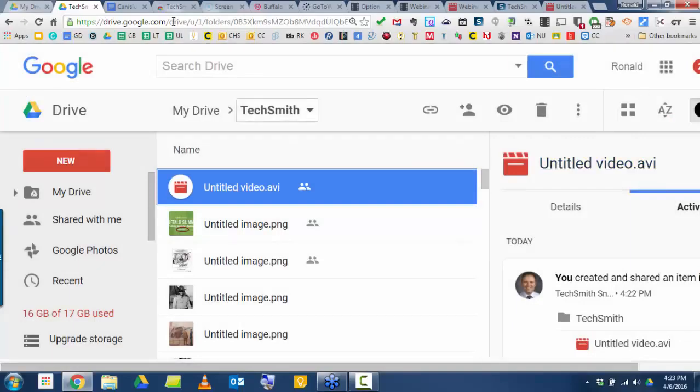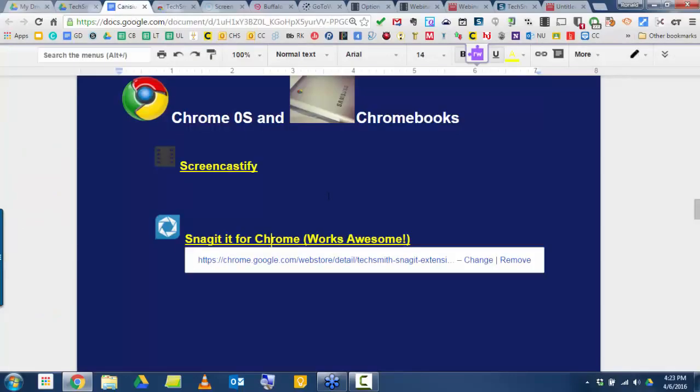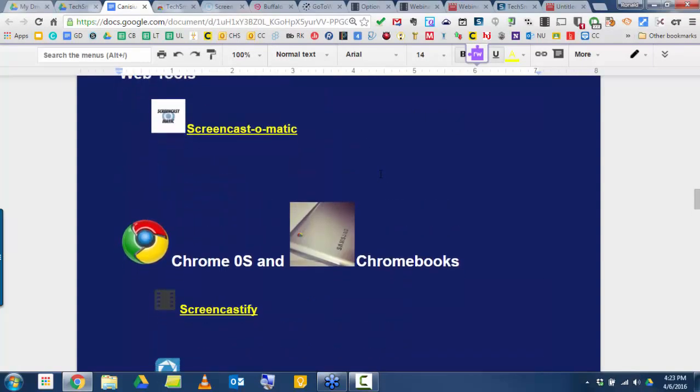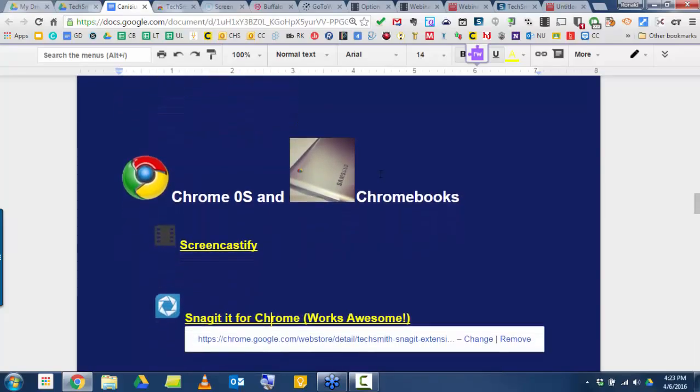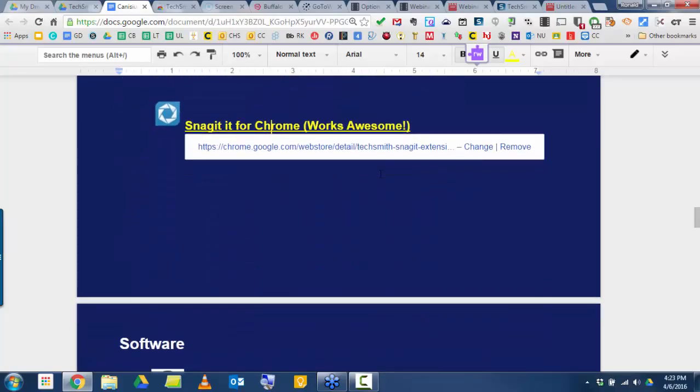So it's great how these tools that we're talking about today work seamlessly with Google Chrome, and they work seamlessly with Google Drive. So once you get used to learning how to use these tools, it all really comes together. Okay, so those are some of the really basic things.